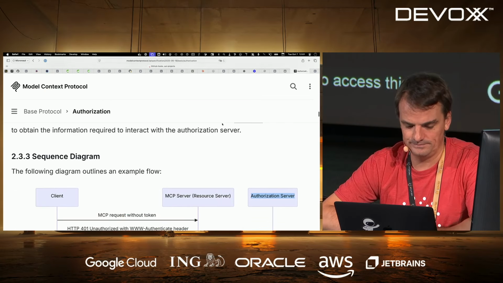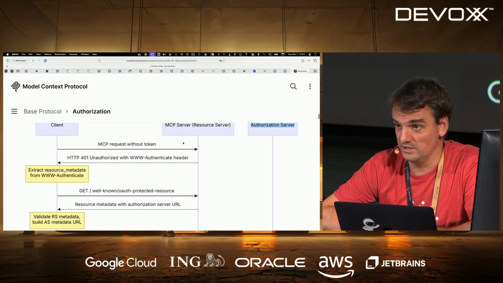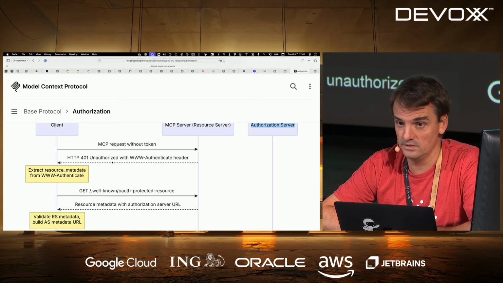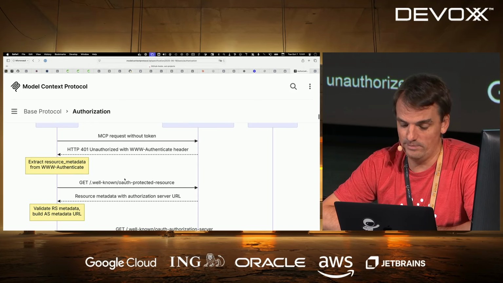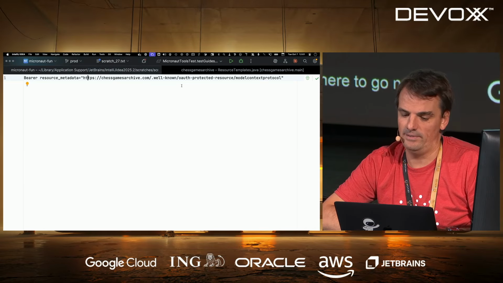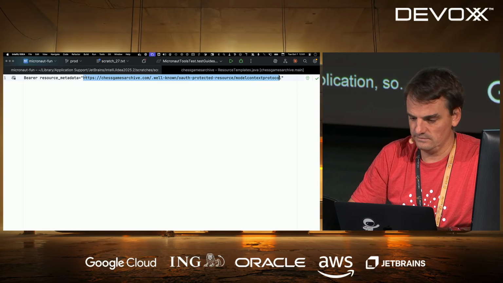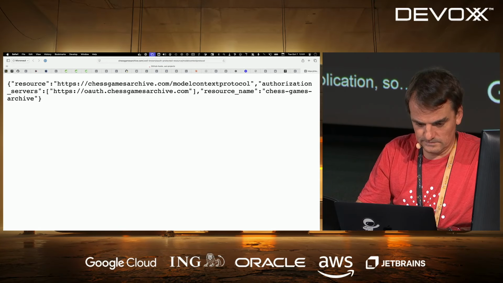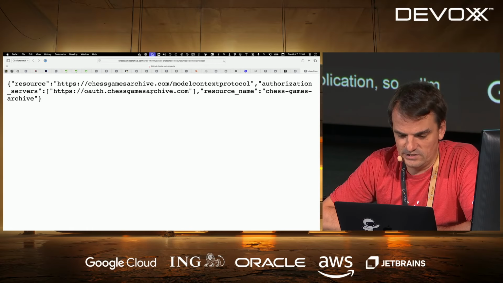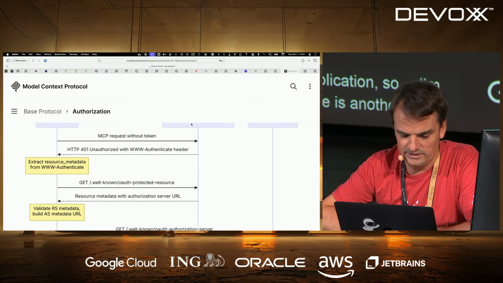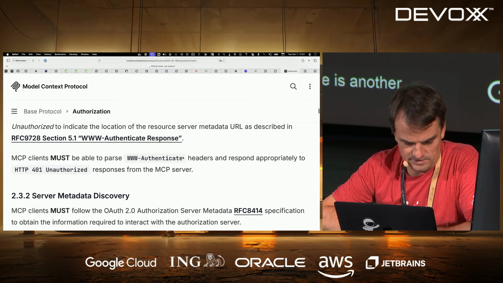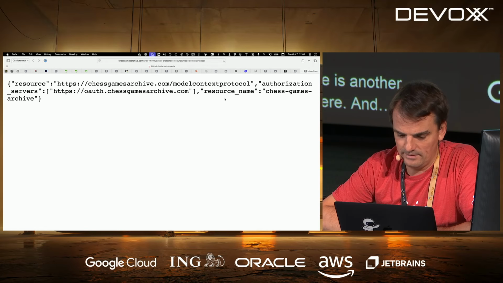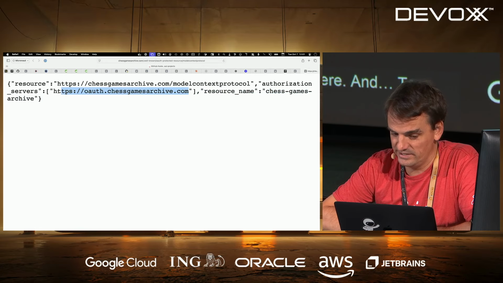So back to the diagram, this is what I just did, right? So we sent a request, we are unauthorized, but in the WWW-Authenticate header response, we get where to go next, right? And we visit that resource. So let's do that in our application. So I'm going to visit this resource. And this resource, basically, there is another RFC, which defines the format of this thing, somewhere here. To sum it up, it basically tells where the authorization server is, right?